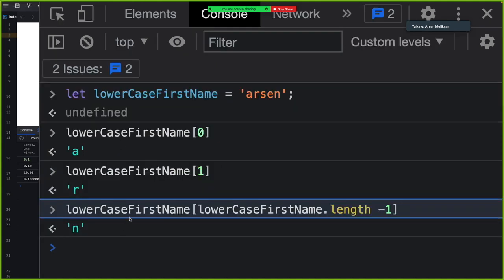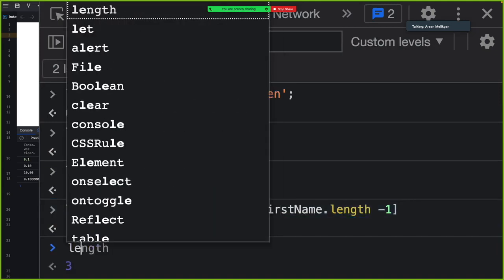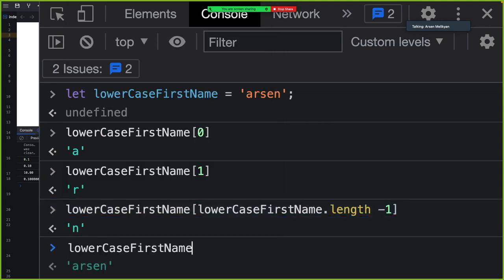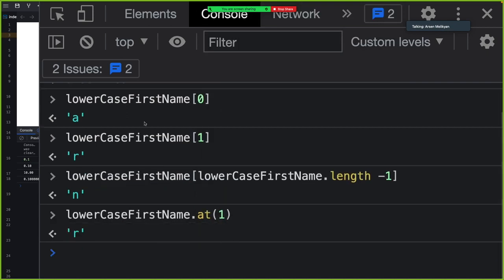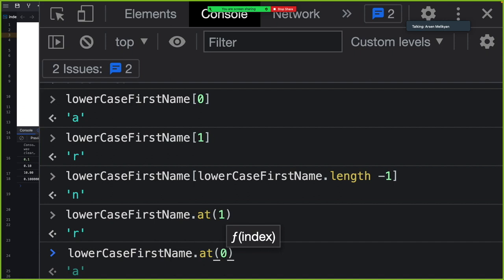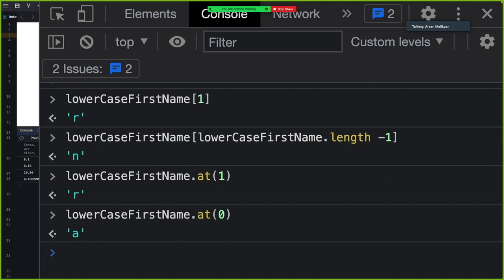So this seems quite repetitive, and it's kind of long to write. Is there a better way to do this? Yes, there is. It turns out we have this method on string values called at. It's very similar to these square brackets, and we can say give me the character at index 0. It still gives a. It's still the same as this.